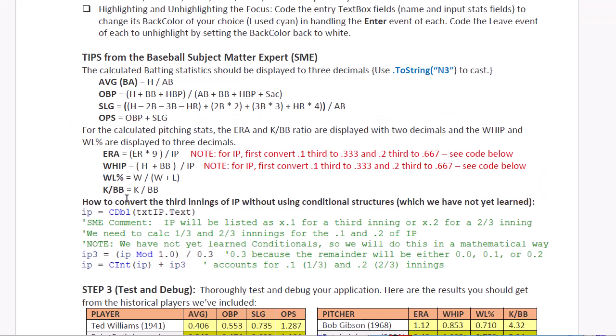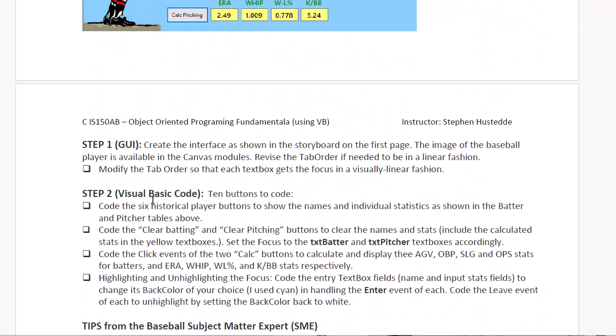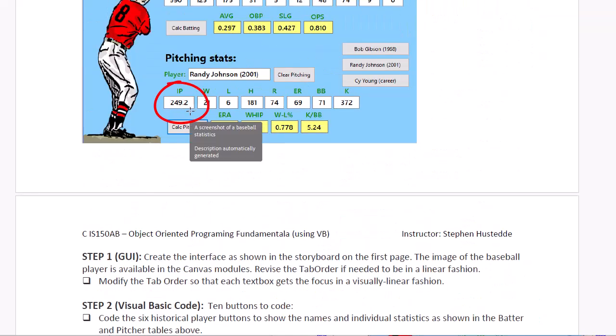Now one little gotcha here is if you look at the innings pitched, you'll see 249.2. That's not 2/10, that is 2/3 of an inning. That's just the way they keep the score in baseball. Every inning has 3 outs. If you get 2 outs, you get .2. If you get 1 out, you get a 0.1. So it's either going to be a whole number or 0.1 or 0.2.